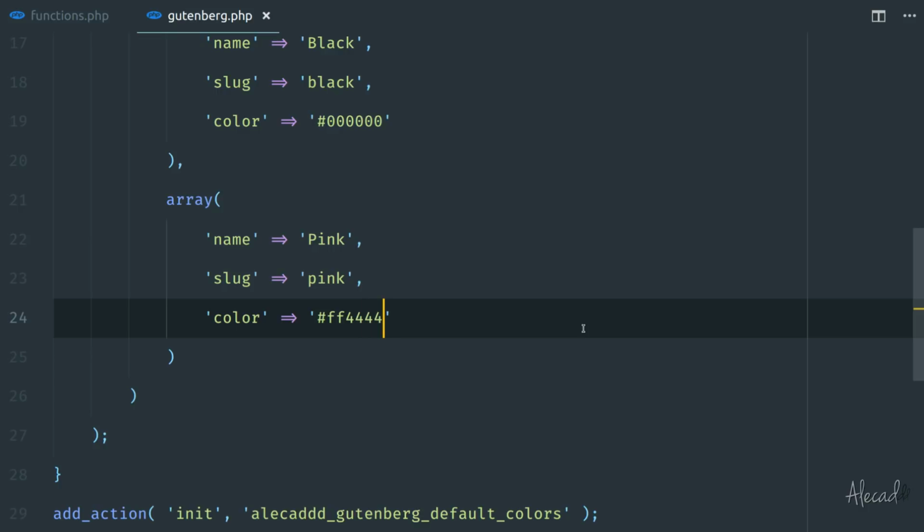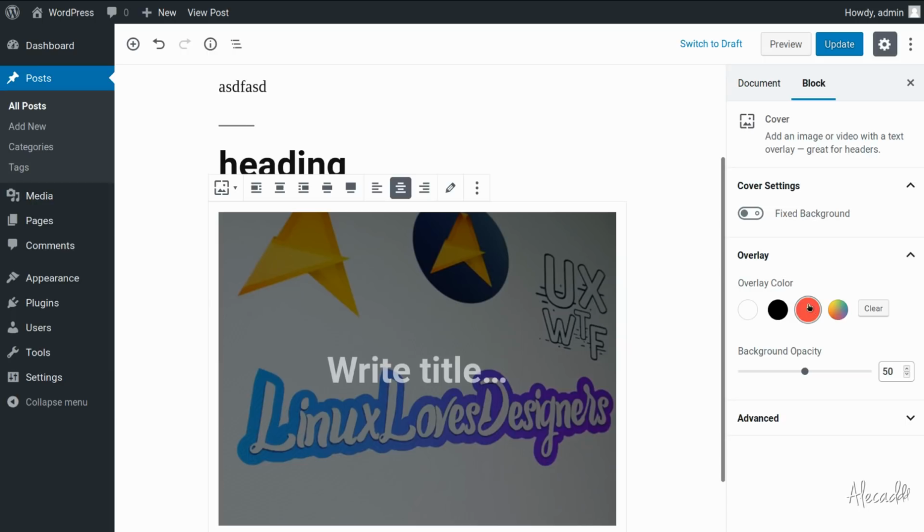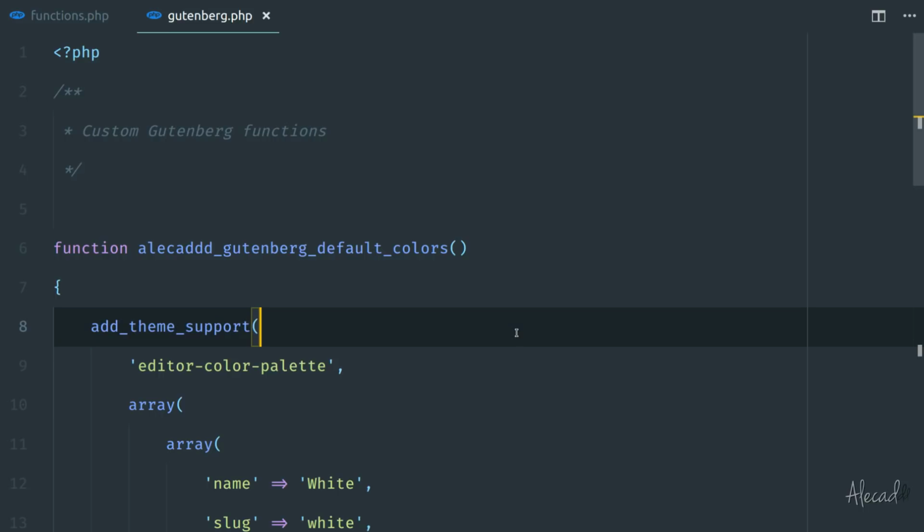FF4444. Perfect, save it, go back in our post editor, refresh, select the cover, and now we have this that is not really pink, it's kind of like reddish-ish something, but whatever, you got the point. Of course, many more features and options were added to the add theme support method of WordPress in order to customize the default Gutenberg options that everyone has in their own theme whenever they install the new version of WordPress.